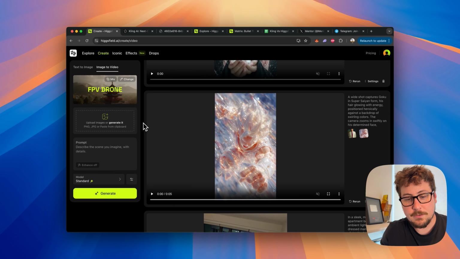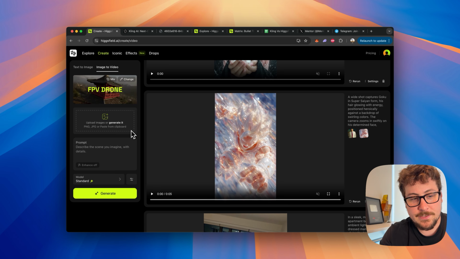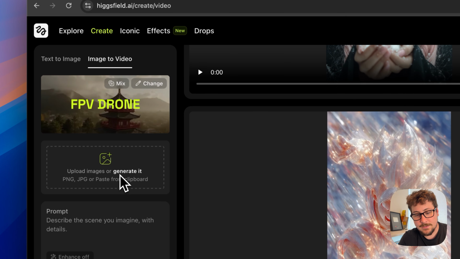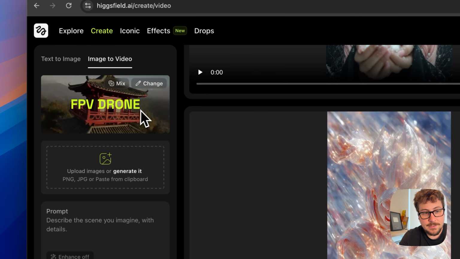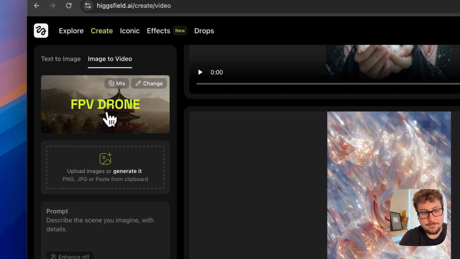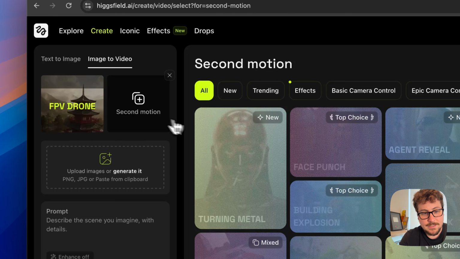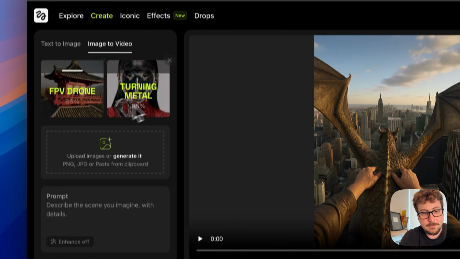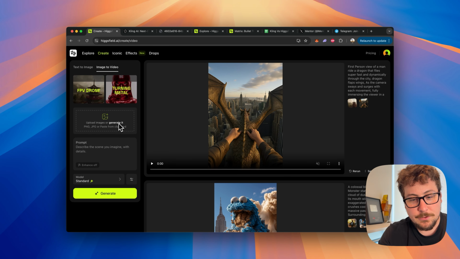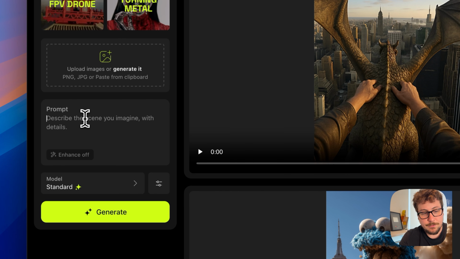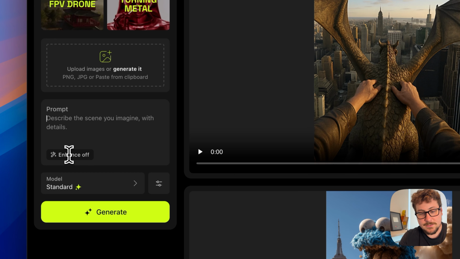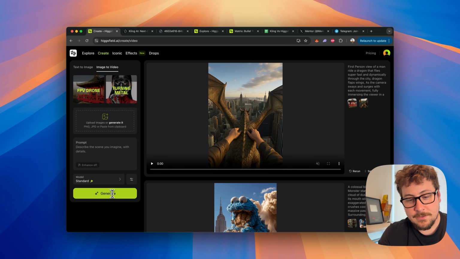A few things to note on Higgsfield's side. When you're generating a video, you need a start image. You can also have an end image. This is similar to Kling. You're going to need a theme. For example, this is FPV drone. You can also add a second one, for example turning metal, so you'd have multiple at once. You put in your first frame here, you type the prompt here, and you hit enhance if you want to create a much more in-depth prompt. You turn it off if you want it to stick exactly to your prompt, and then you click generate. These generations go very fast. It's been only taking me about 2 minutes, and I'm on the $10 plan.